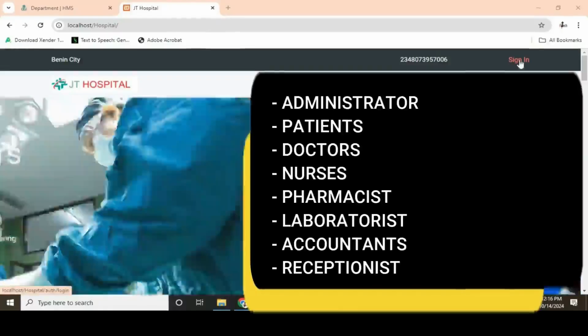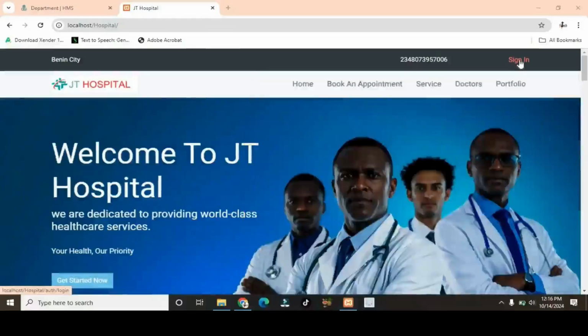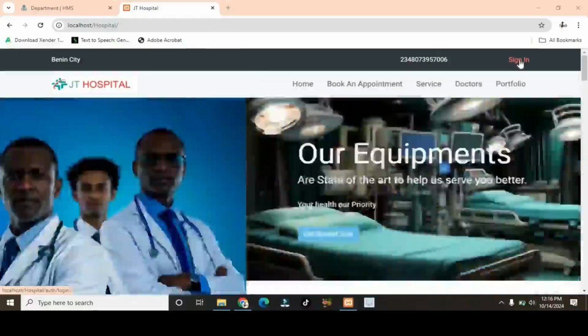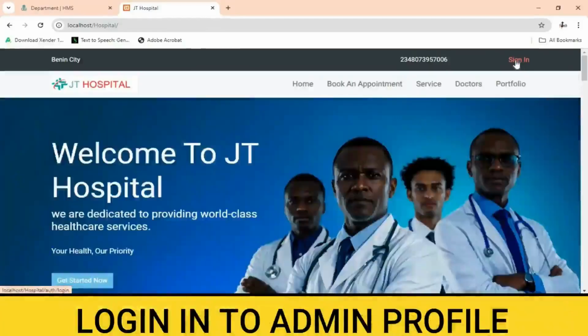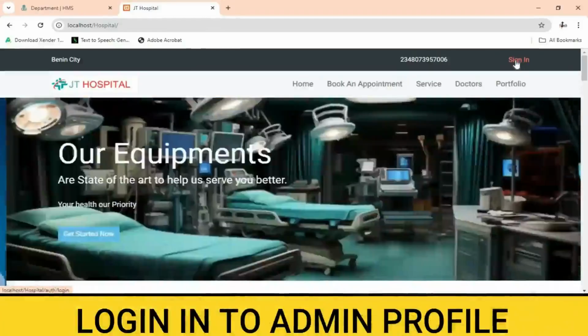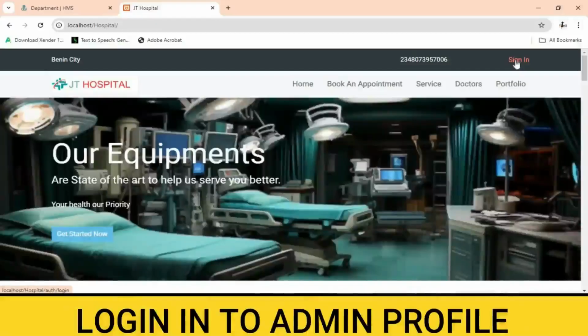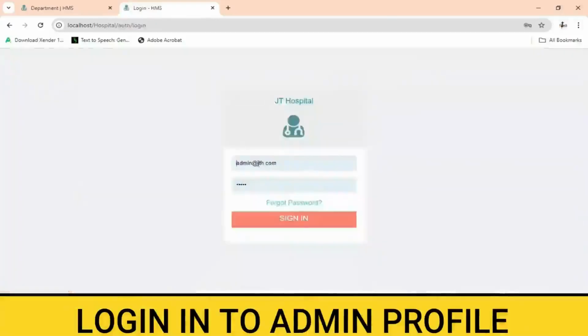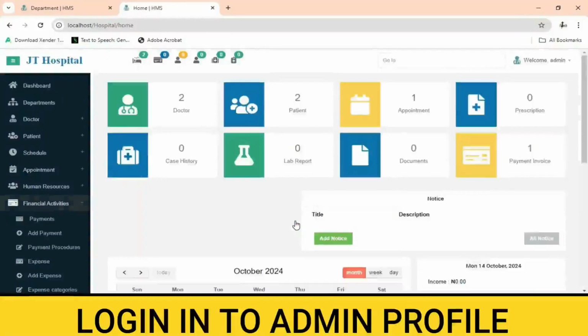So to get the process started on a positive note, I am going to be signing in as an administrator. I'll click on sign in, and this will take me over to the login page. So this is the login page. I'll be logging in as an admin at jtechnologyhospital.com. That is my username and my password. Once I hit sign in, it is going to take me to the dashboard. So this is the dashboard of the admin panel.